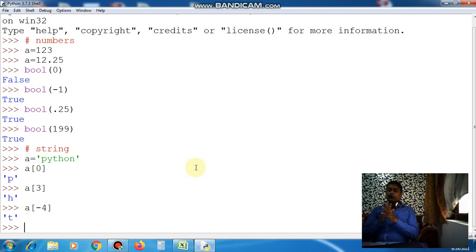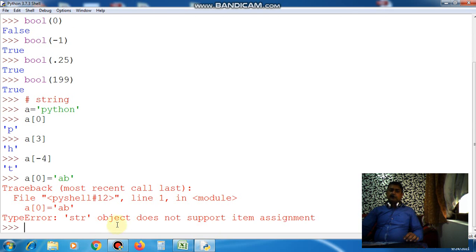And the second most important thing, strings are immutable. Immutable means you can't change the value. You can't replace any value in the string. Let's take an example, a[0] is equal to ab. I am writing it, so it will produce an error. Now you can see str does not support item assignment. It will produce an error.